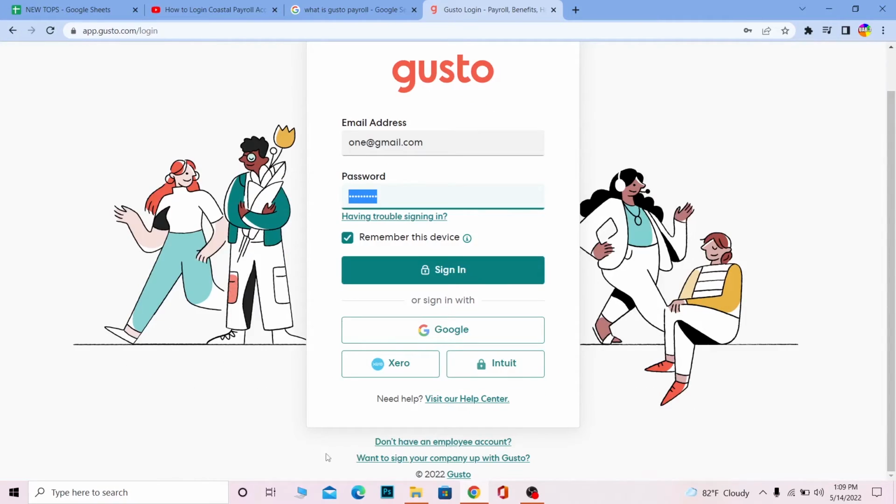And if you don't have a Gusto account, you can always click on don't have an employee account and create yourself an account over here as well. And if you want to sign up your company with Gusto, you want to click on the option to sign your company up with Gusto. All right, and if you created your Gusto account using Google single sign-on, you want to click on this option and log in with your Google account, whichever option you chose, and the account which is linked with these things will open up automatically.